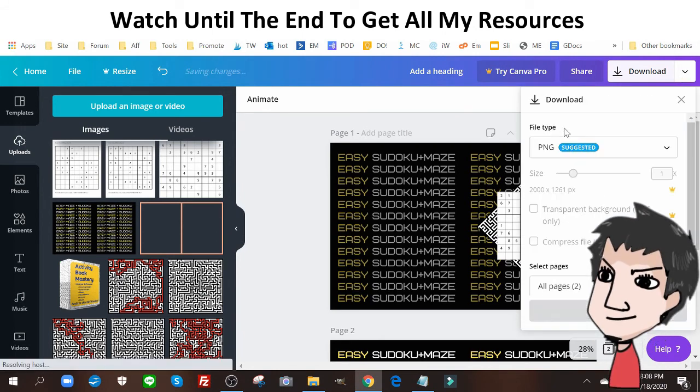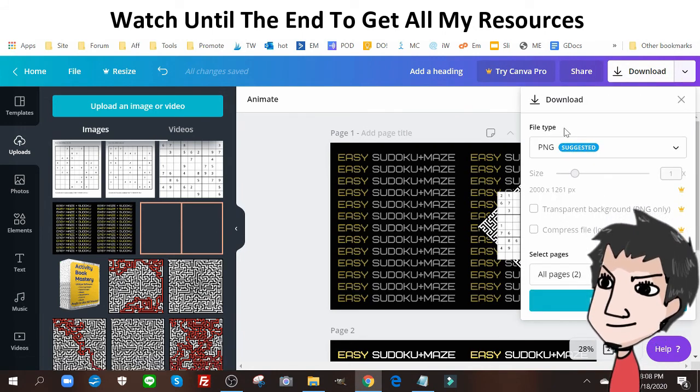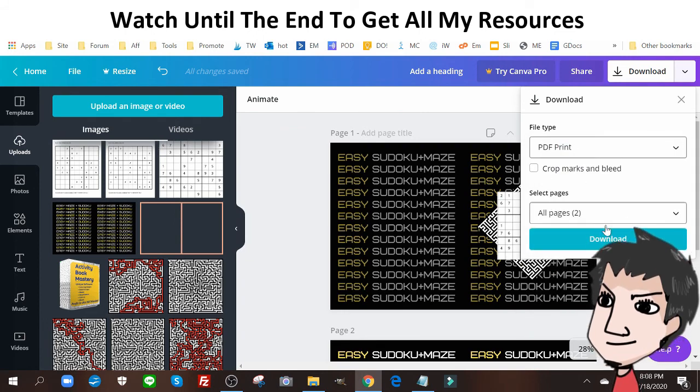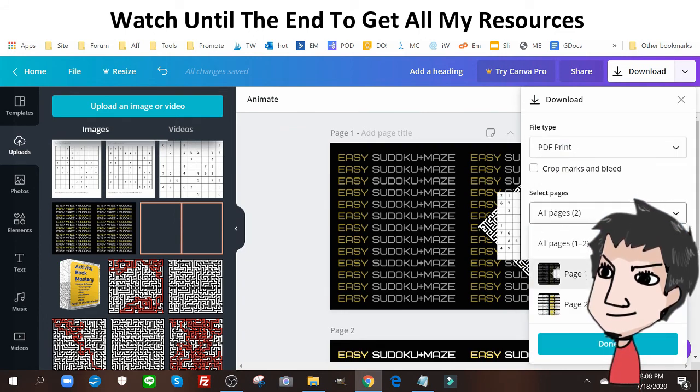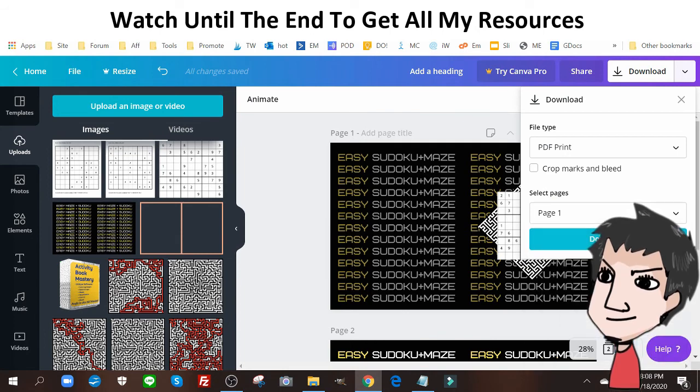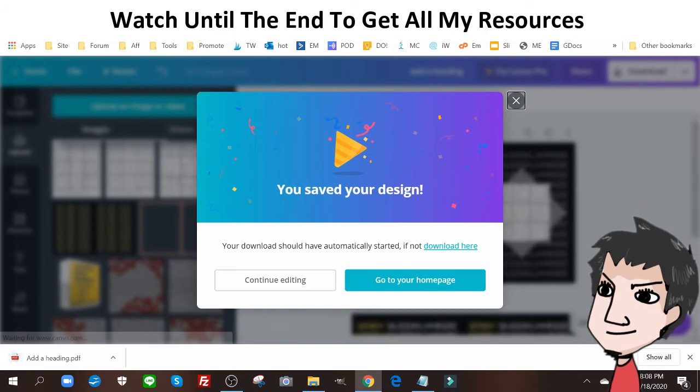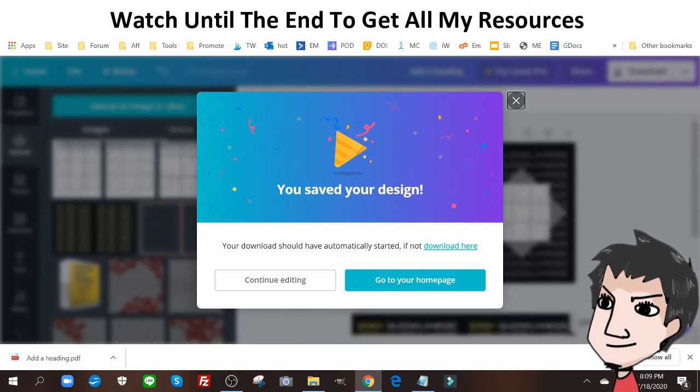I'm going to download this. Oh, really important point I forgot. You want to download this as a PDF print, extremely important. And make sure you choose the right number, because when you upload your product to Amazon's KDP network, they want everything in PDF print.